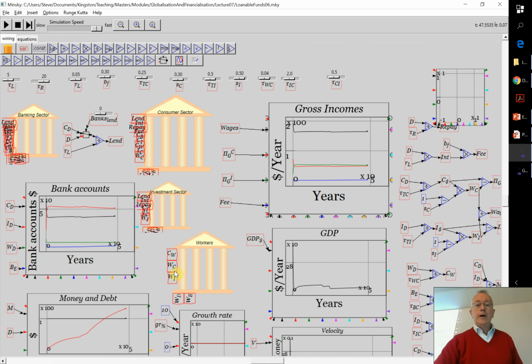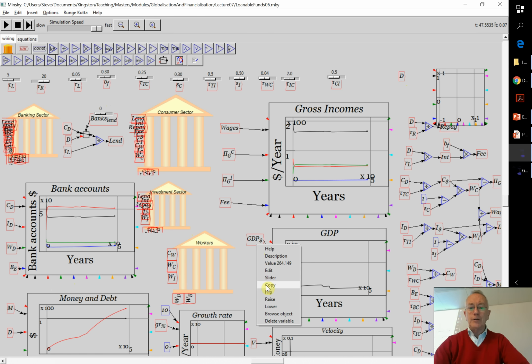Now I want to divide debt by GDP to get the debt to GDP ratio, so I'm going to take a copy of D, and take a copy of, if I define GDP properly, the GDP there in dollar terms. So right click and choose a copy of that. And then we're just going to do a straight look at.